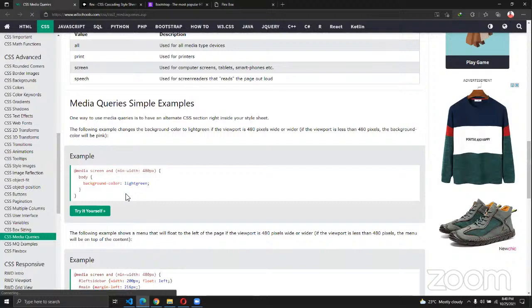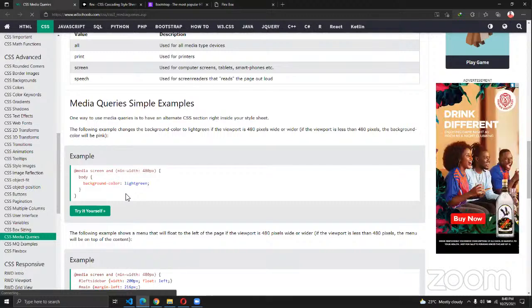There are some parameters that you have to specify. This is how it is written: at media, not or only. So you can have only or not. Then the media type, and then the expression, like minimum width, maximum width. Then you write the CSS code. In case this condition is met, then the CSS code will be executed. If it is not met, the CSS code will not run.